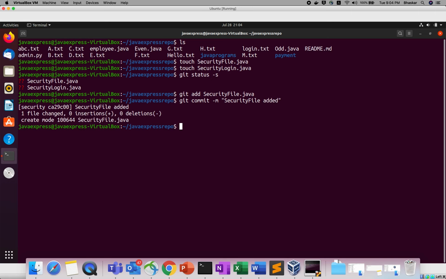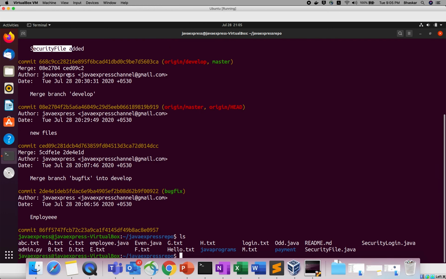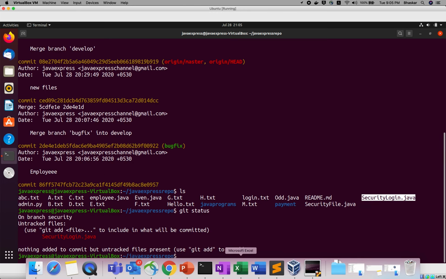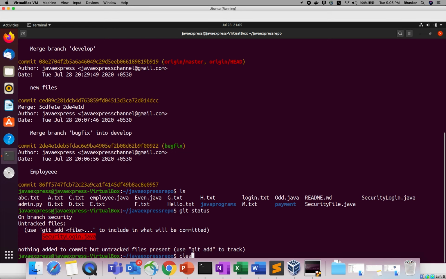Now I added it. If you see the git log, this is develop, and now HEAD is pointing to security, so security file added. If you do the ls command, where is our security file.java, security login.java? If you use git status, security login we still didn't add it. Hope you are following.